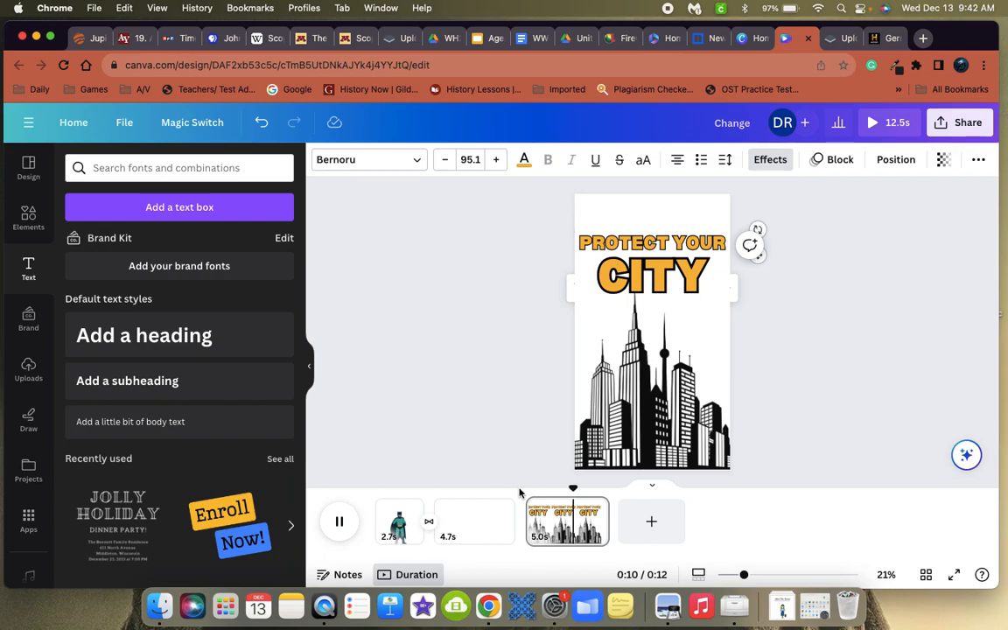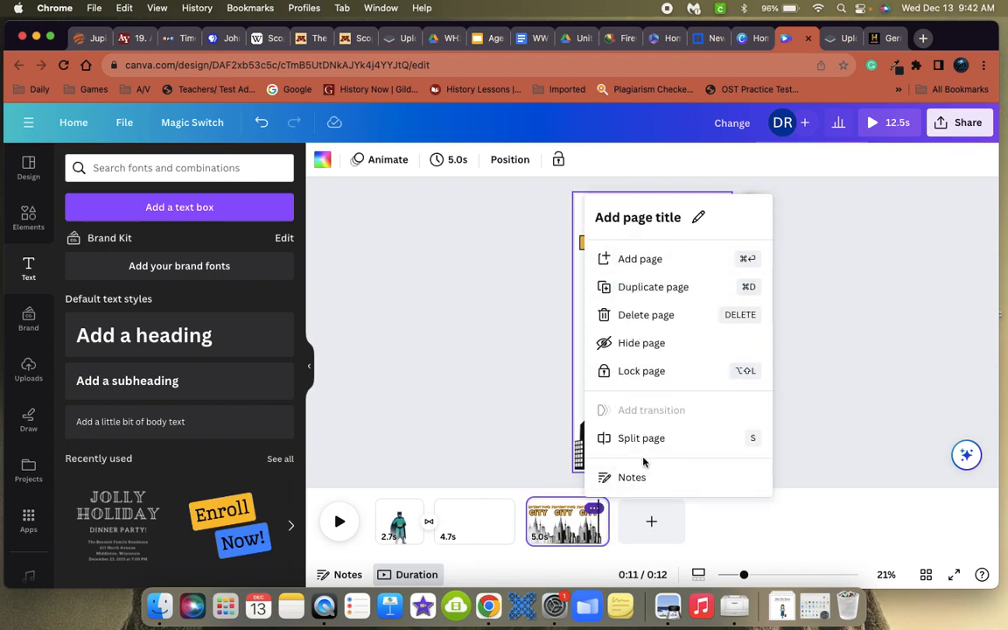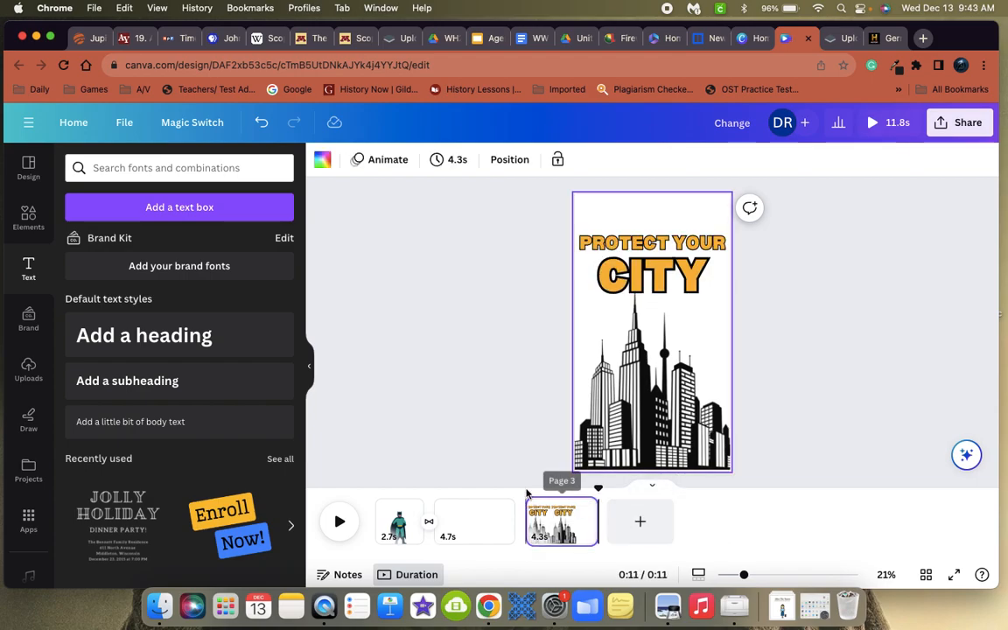Okay, but that's a way to, again, think about the speed and the movement of your video and just kind of have to try it over and over and over again. Now, 5 seconds is really too long. I think maybe right about there would be good. And I can, again, click the dots, and I can split the page like that, and then delete the part I don't need, which ends up being 4.3 seconds.